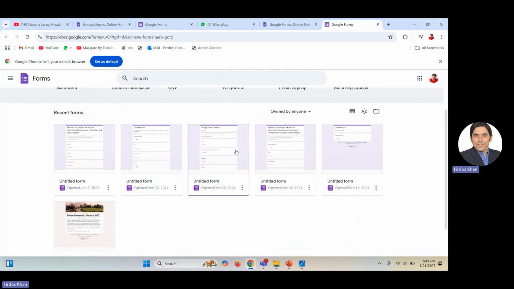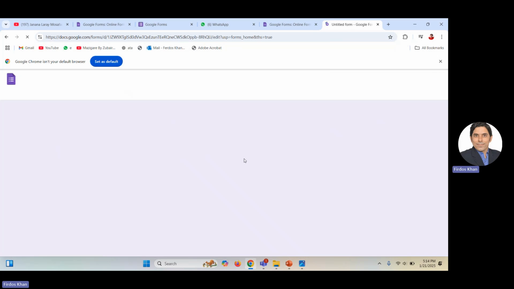You have created the Google Forms already. You can just look at the bottom, and you can see the date is given here. This is not the date of creation of this form. This is opened on December 14, and this one December 30, December 30, December 30, and January 2, 2025. So you can click any one of them, and then you will see how you can retrieve the information. Just click on this one which we have opened recently as compared to the others.